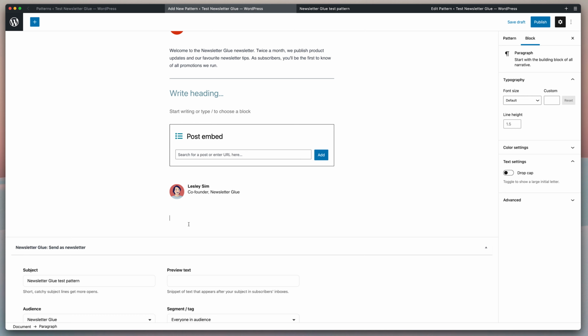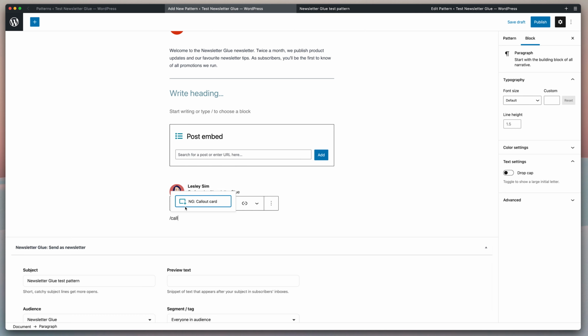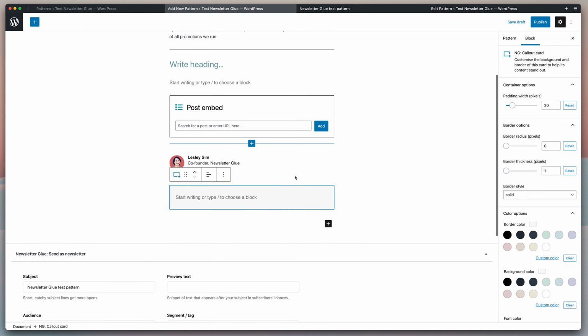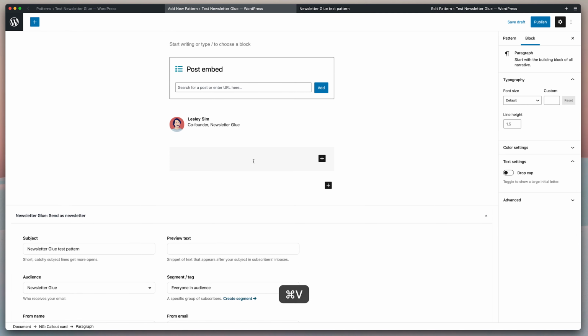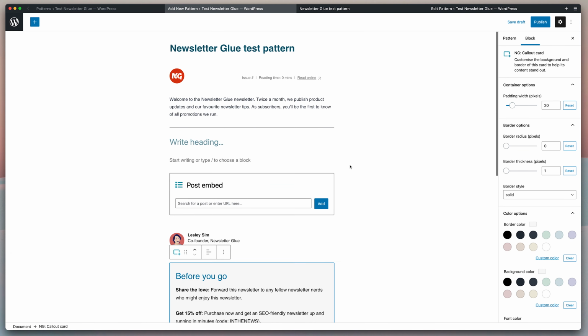Before we add the text, I want to add a callout card, which is another custom block. So here's the callout card, and let me just paste. Okay, so I've added the callout card and I've pasted the content inside it. So it looks like we're done. This is our newsletter pattern that we're going to be using for our newsletter.